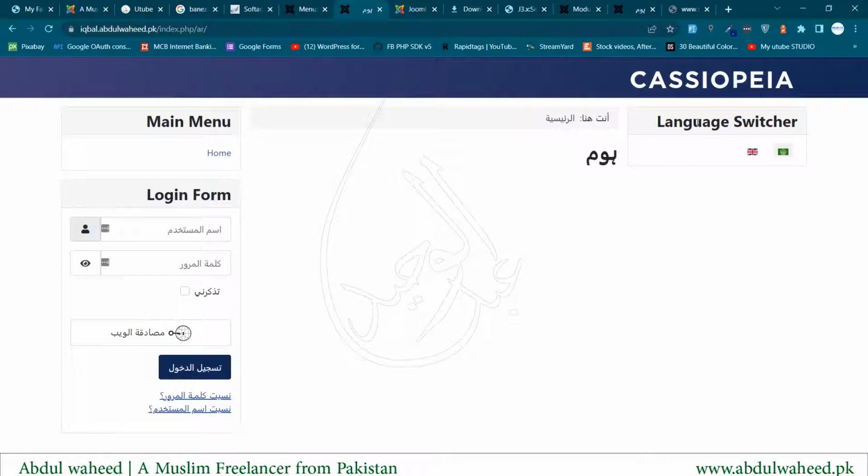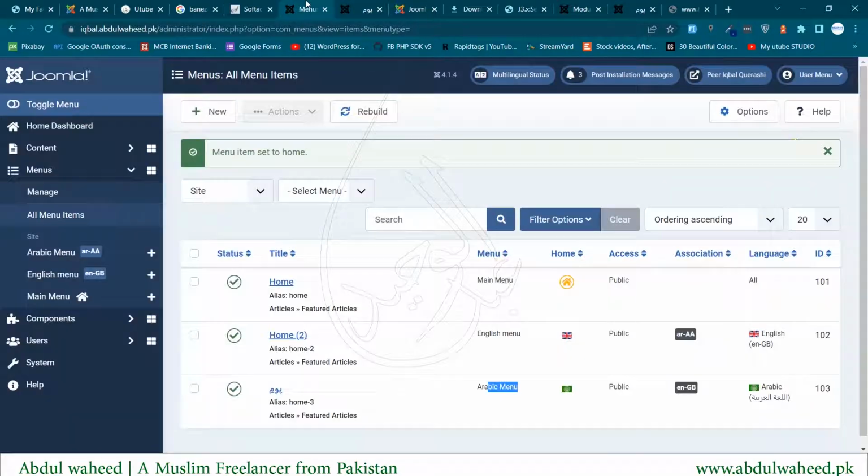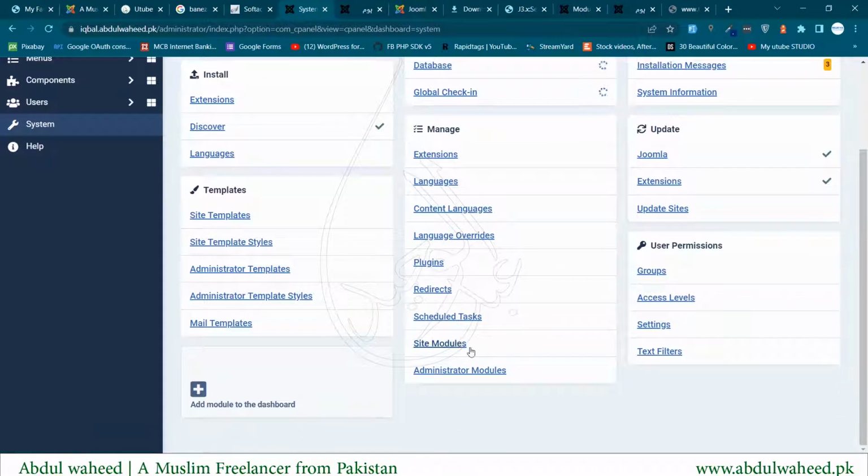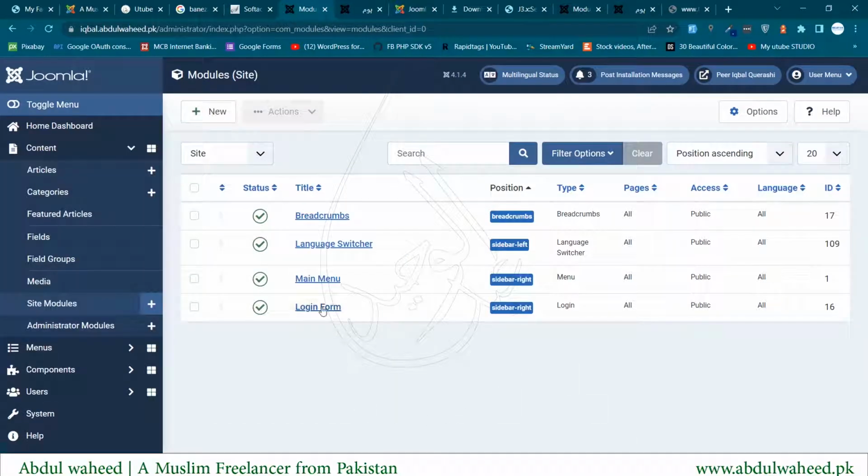This is the language feature. We can also change it to have a separate language feature for every language. I'm not going to show it. I'm going to tell you about this main menu. This is actually a module. I am going again to System, and under Manage Site Modules, here is the main menu, which has language set to All.